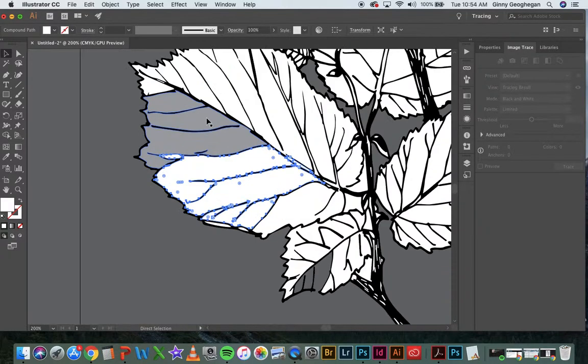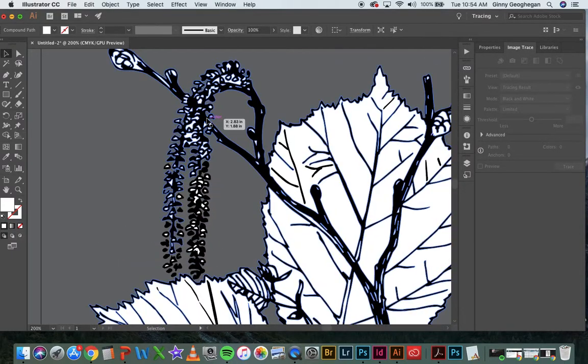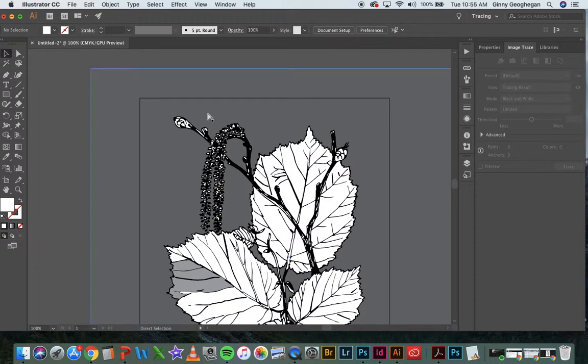And then you can see here where I still probably want to go back and continue to delete some of these white areas. And then when I delete them, I can see the gray behind them. Some of them, though, I might want to keep the white there because it kind of adds that nice little detail to some of these little seed pods.